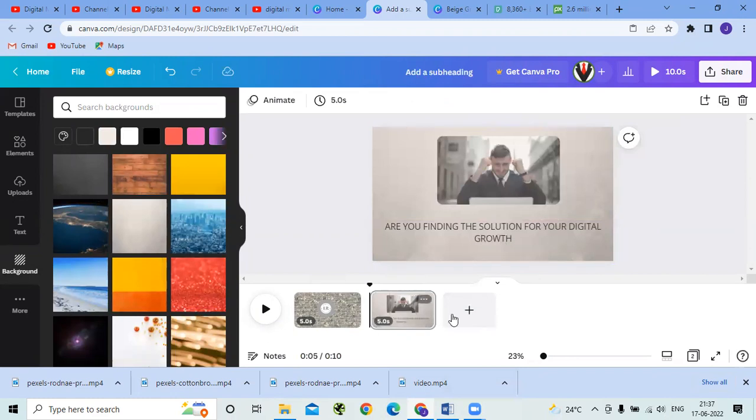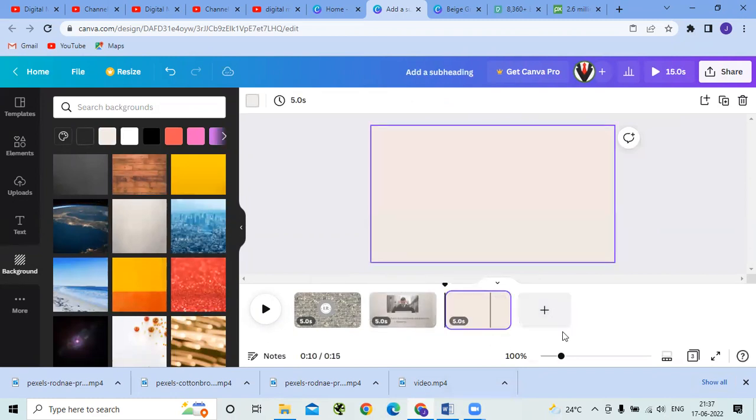So if I want to add it like this, I can add it with other contents also.